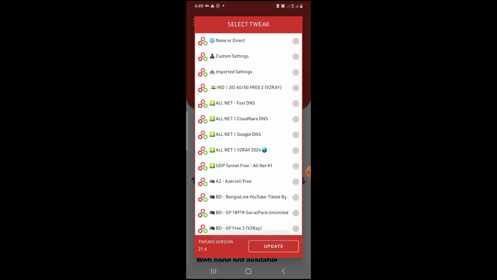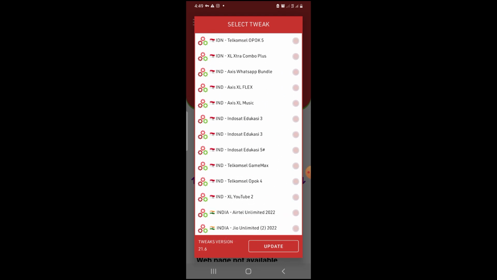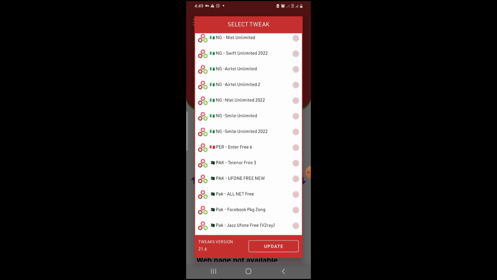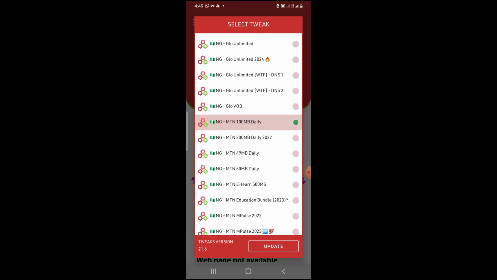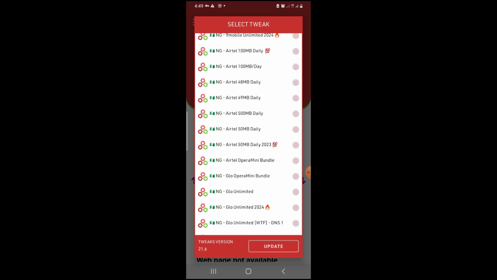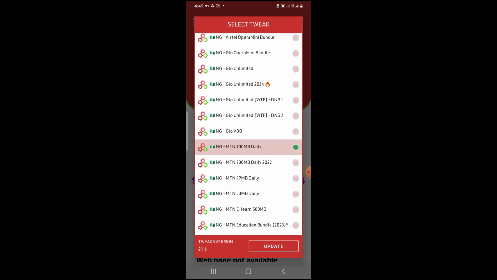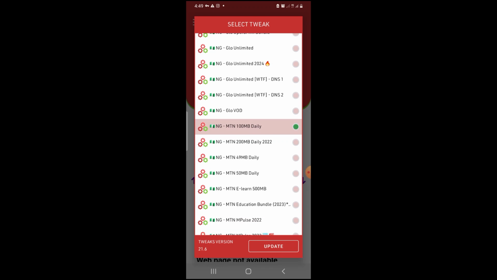You go to settings, then pick the network that you want to use, if you are using MTN, or you are using Airtel. Look at this. There's MTN, there's Glo. There was a time this Glo Unlimited was working, but it was later blocked. 9 Mobile Unlimited, there was a time it was working, it was later blocked. But the one that for this video we have is the 100 MB version, which is working.